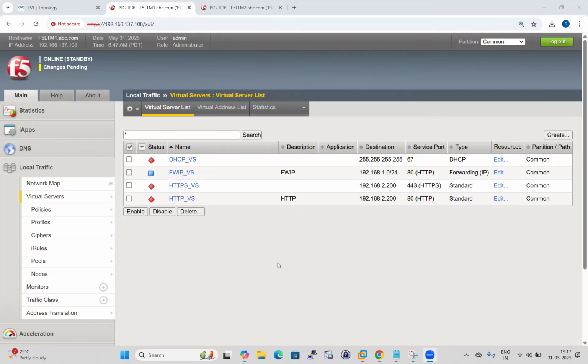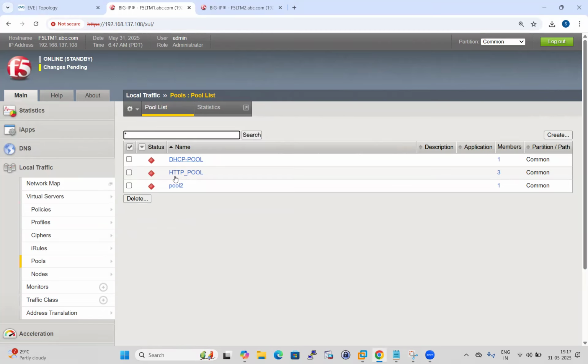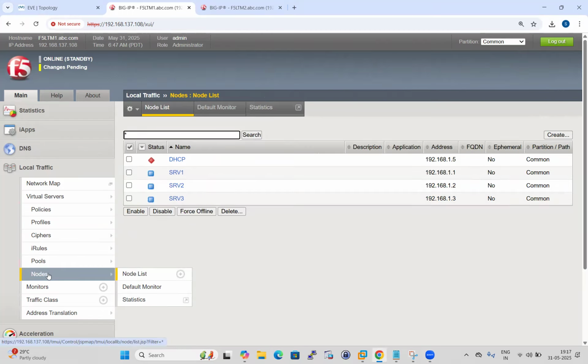So perfect, guys. Now our device is up, and if you go to the virtual server, see, whatever things we have deleted, like this virtual server, it's showing again. And if you go to the pool, now we are able to see the pool that you had deleted, and in nodes also. We had deleted the node, so now it is there. So this is how a UCS file plays a vital role if you make any mistake in production, guys.